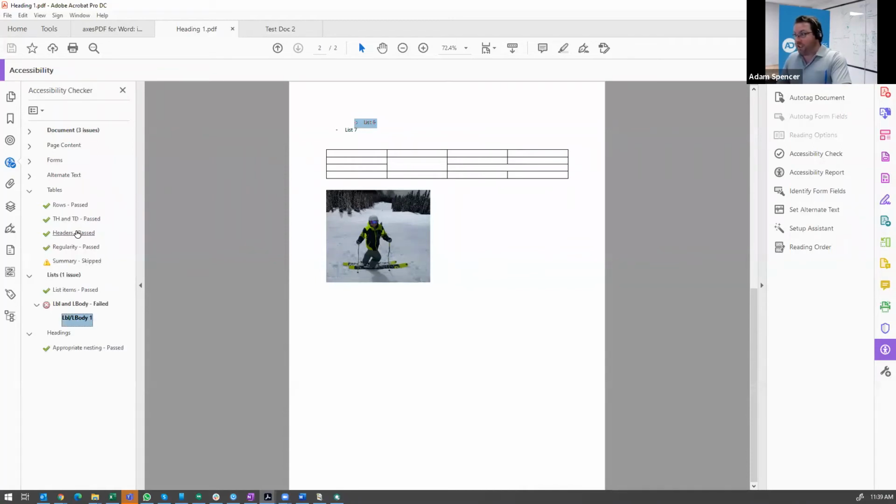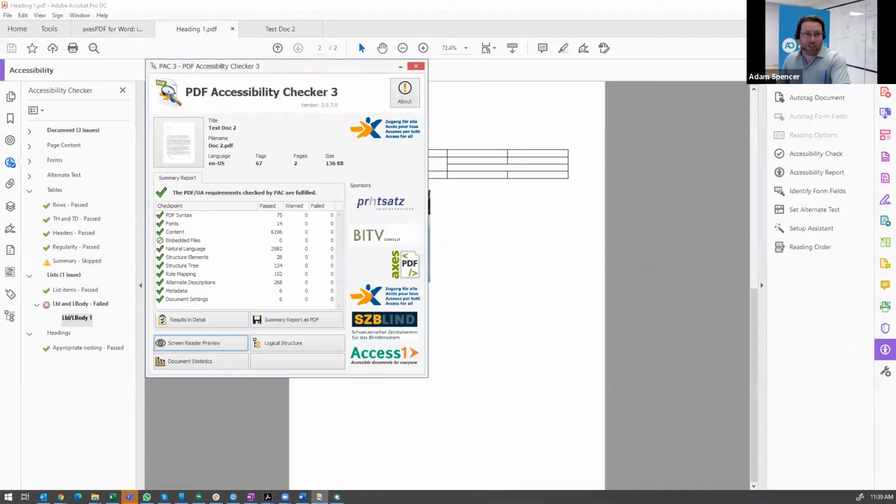The other interesting thing is this table. So this is from the first document that I created. Remember that one? The one with the table irregularity?